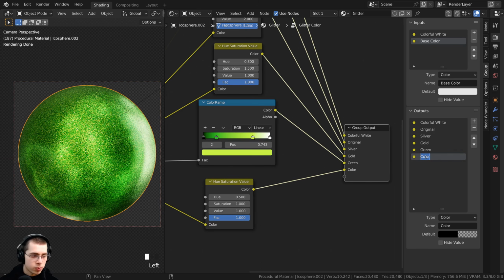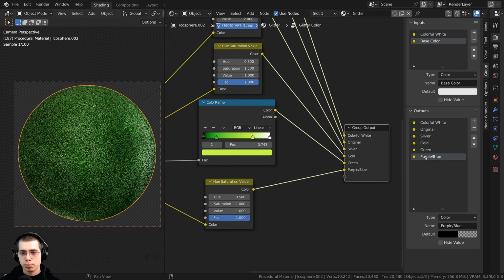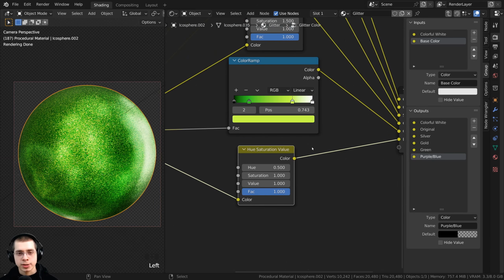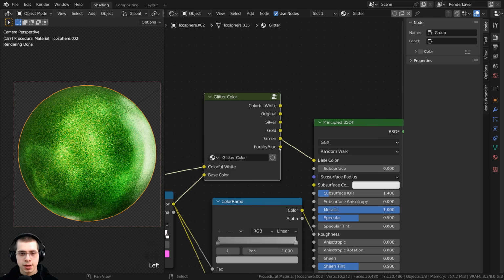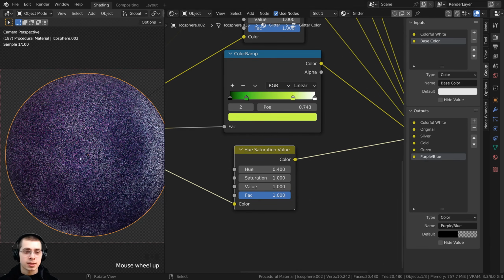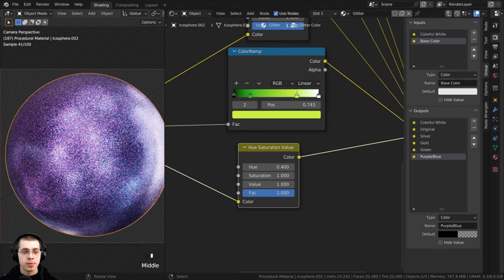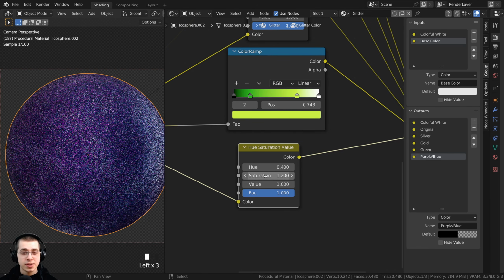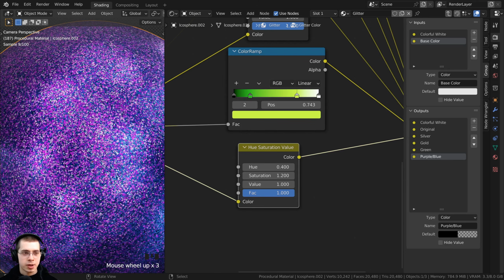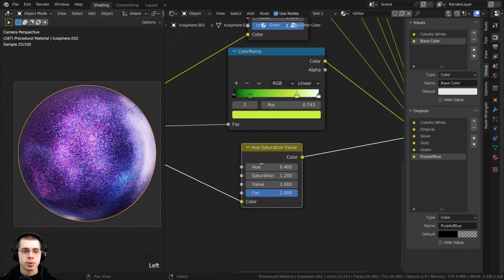So I'm going to rename this one to purple/blue. And then again, to actually preview it, we need to press the tab key, we need to plug the purple/blue into the base color, and then we need to press the tab key again. And for this one, I'm going to turn the hue to 0.4, and that's going to give it much more of a blue color. And then I do want to make it a bit more saturated, so let's turn the saturation up to a 1.2. And there we go, so now I have some purplish colors and some bluish colors.